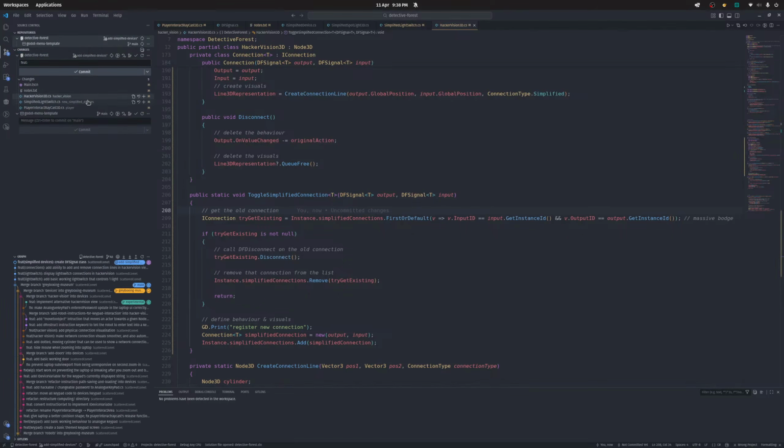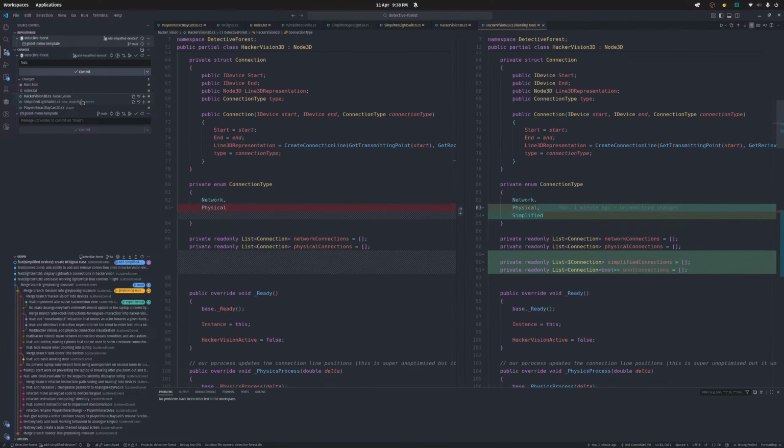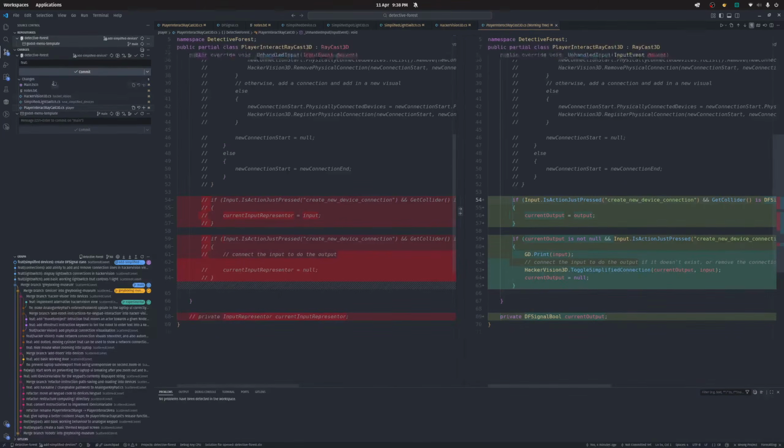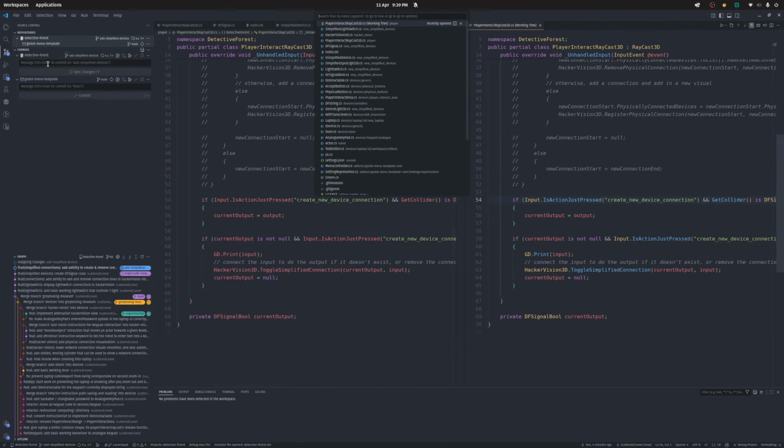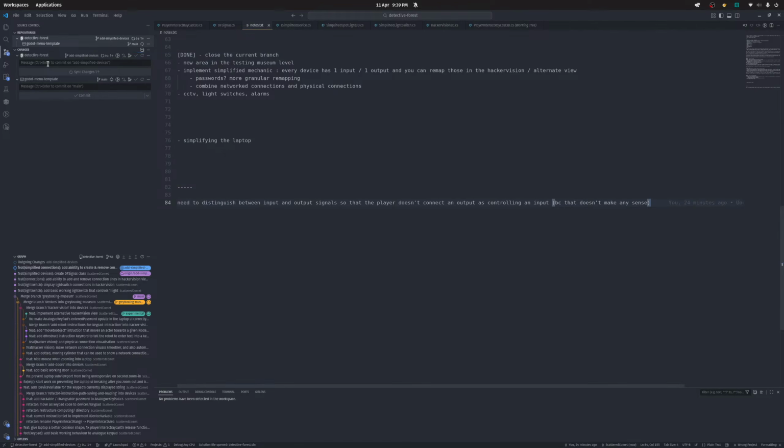So what did we actually do in that? We made the connections. Yeah, simplified connections. Okay, so like add ability to create and remove connections in the HackerVision 3D view. Cool. And we can go to notes and we can say, yeah.